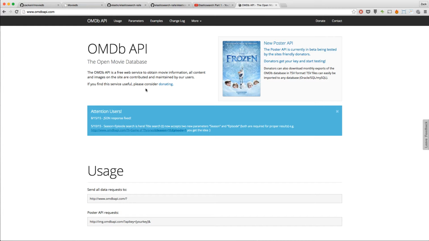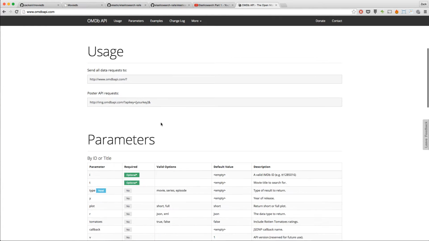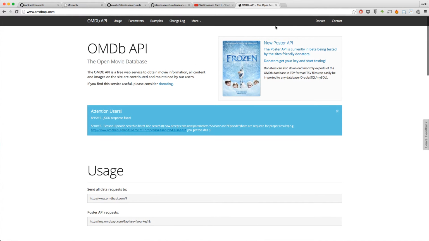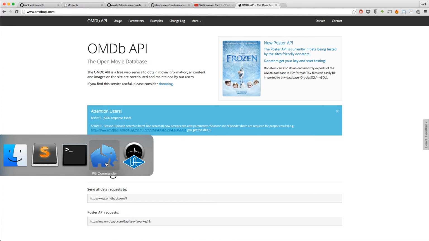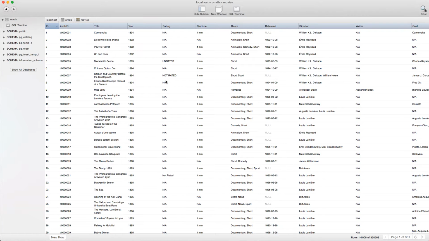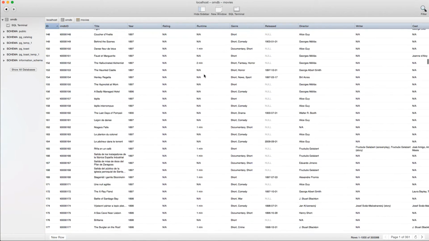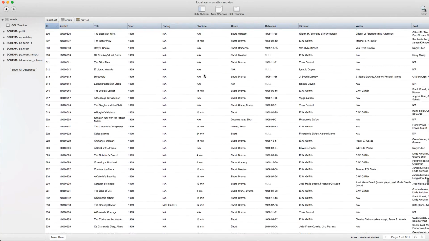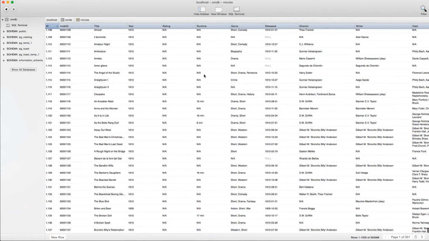So what I've decided to do is go over to this site called OMDB API, and basically what I did was I bought their data. You can donate here, and they'll send you a TSV file. So I got the file from these guys, which is very cool of them, and I've imported it into my Postgres database over here. So this is a database of all the movies that they have.